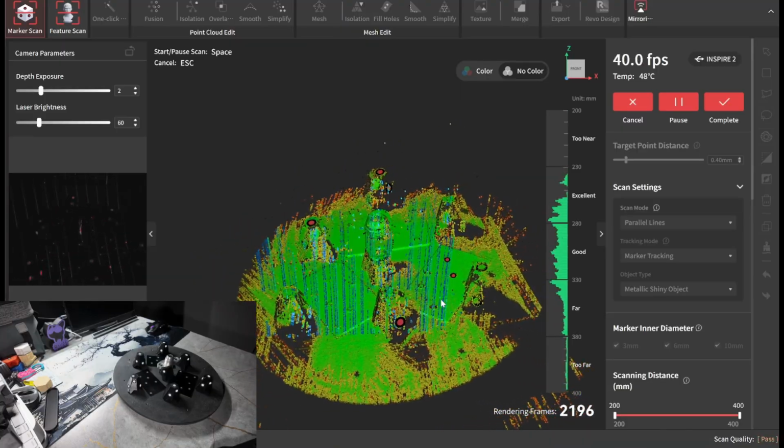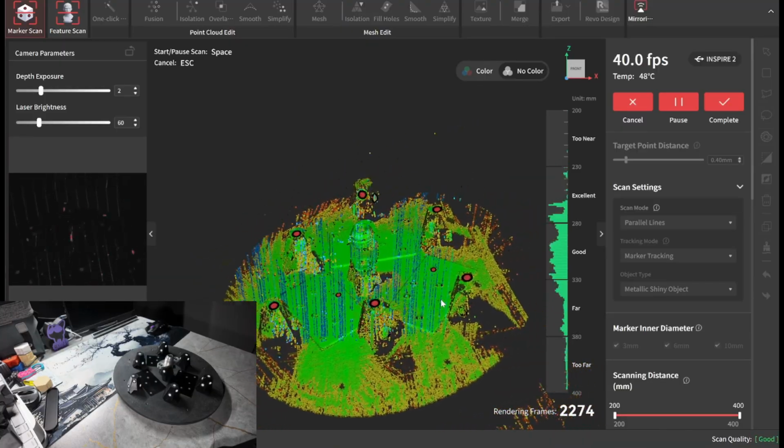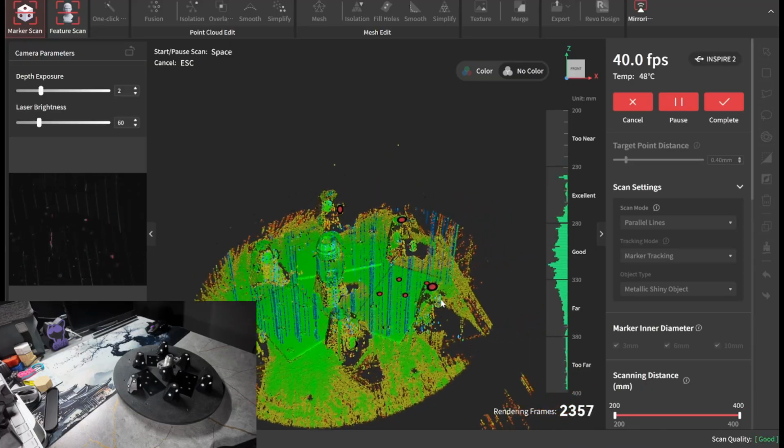And as you can see, it picked it up just fine. There's no spray or anything on this. And this is pure aluminum.